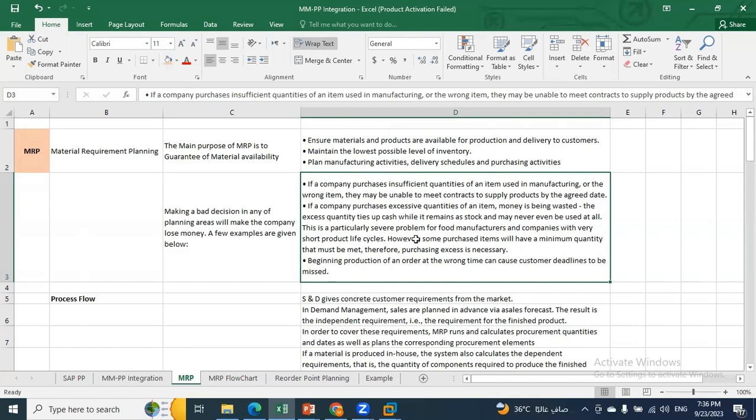This is a particularly severe problem for food manufacturers and companies with very short product life cycles. However, some purchased items will have a minimum quantity that must be met. Therefore, purchasing excess is necessary.